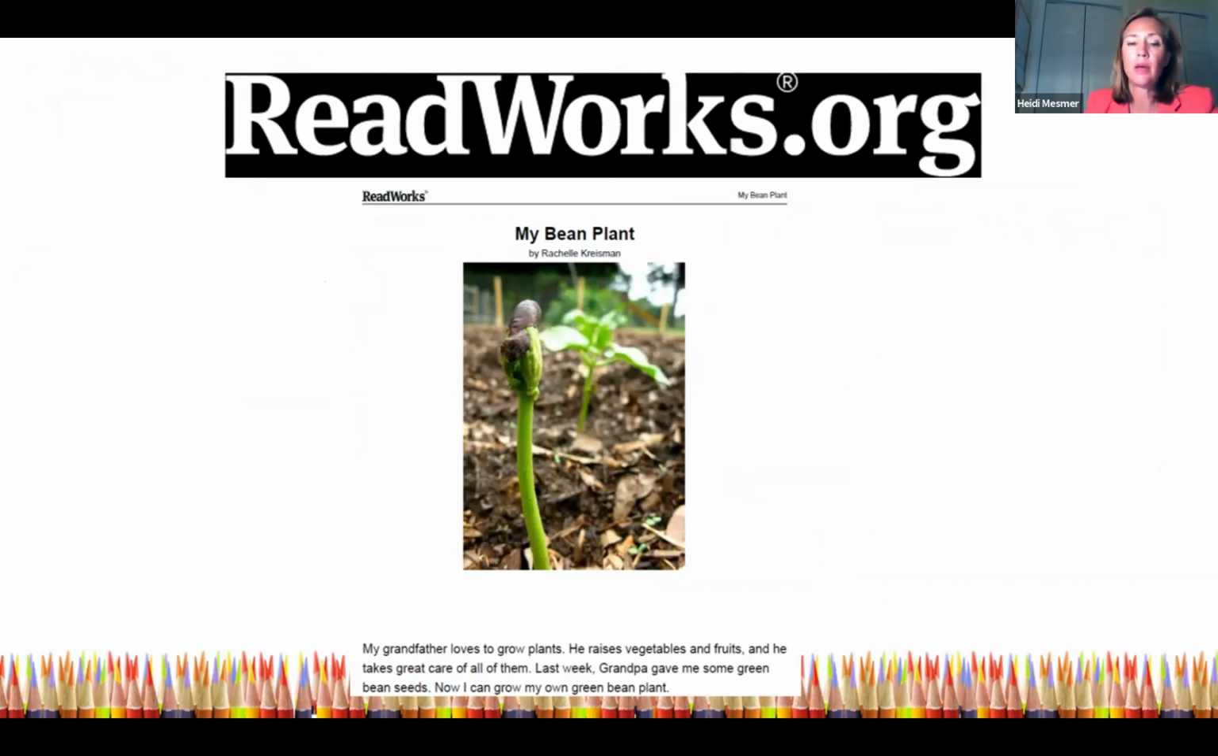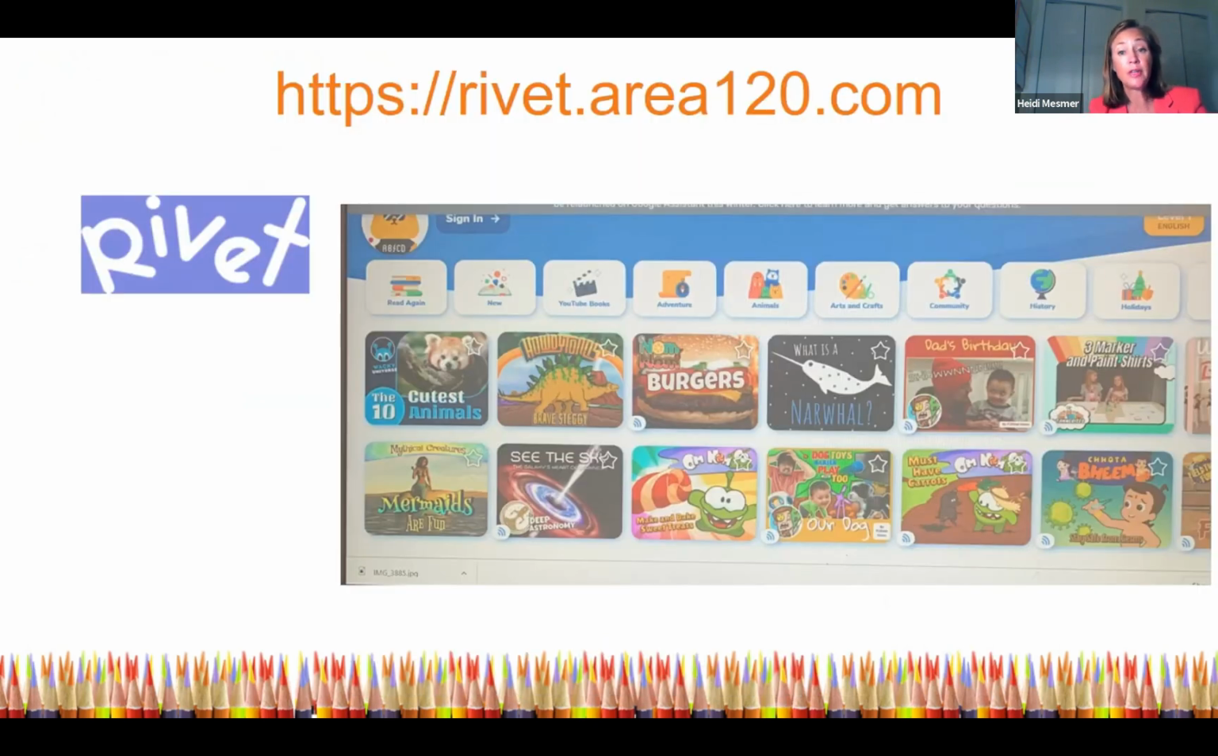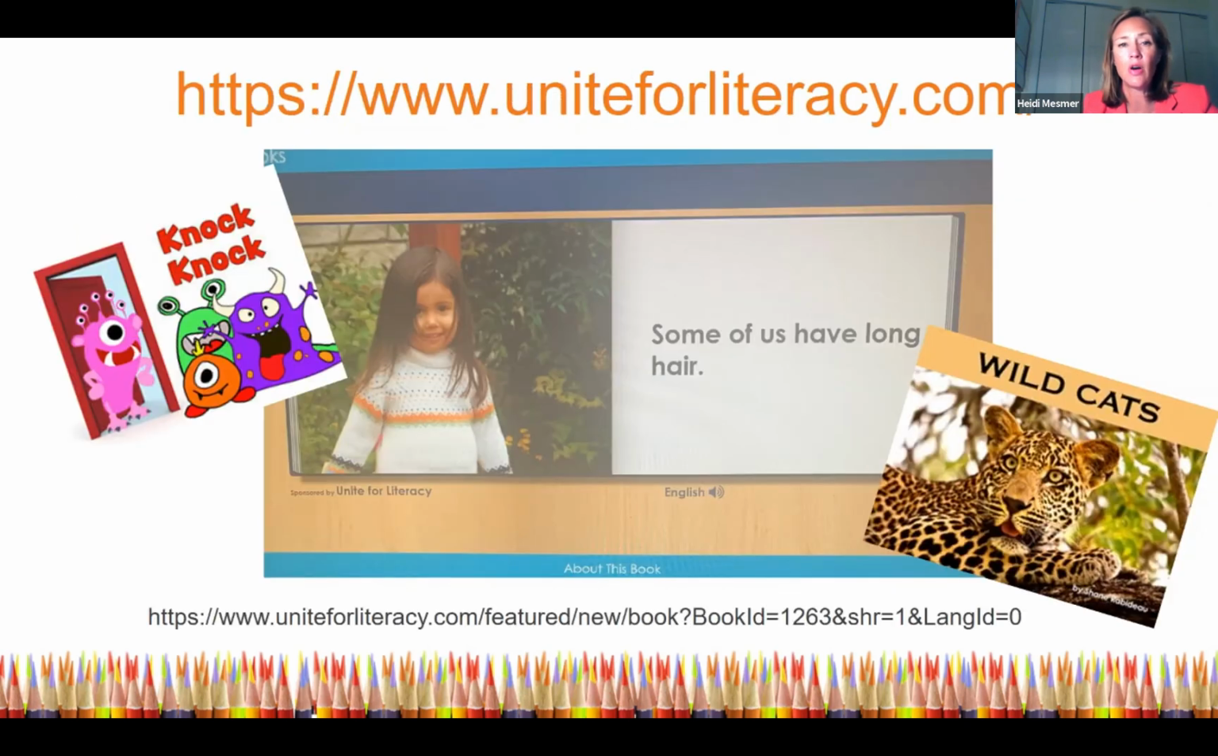Again, ReadWorks, you can find stuff you can print out, stuff you can use online. There are questions you can use. Most of you probably already know that. Rivet, which I just kind of showed you, is really wonderful. You can grab different books on that. I do think that if you've got a lot of students reading it, it costs.